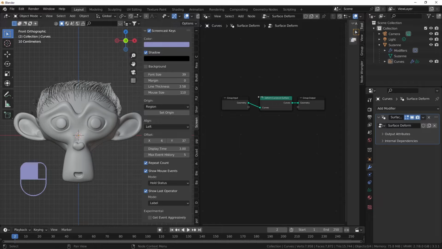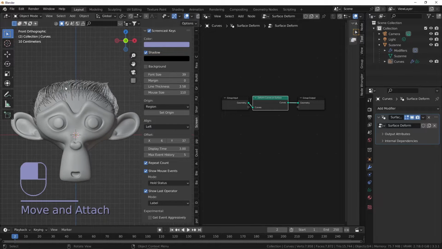We can even turn them into meshes. We can even use different objects instead of these hairs. We can do so much in geometry nodes. But I'm gonna make this easy for you guys. You don't have to play around with these nodes yourself.